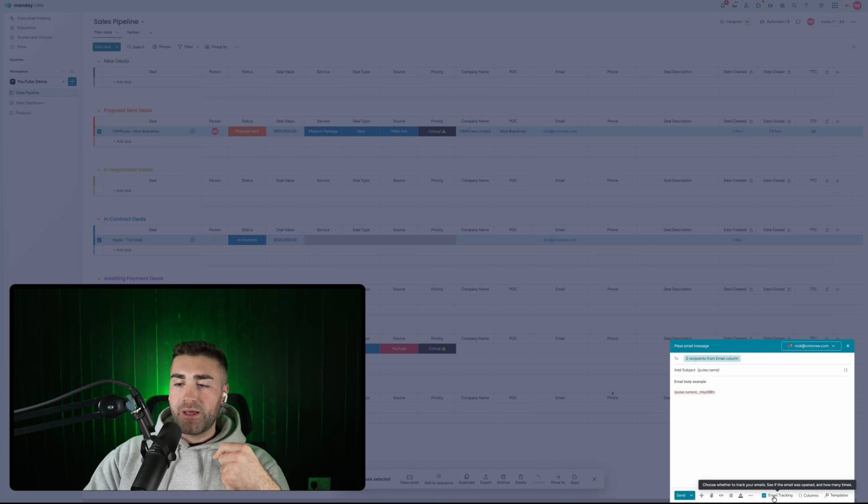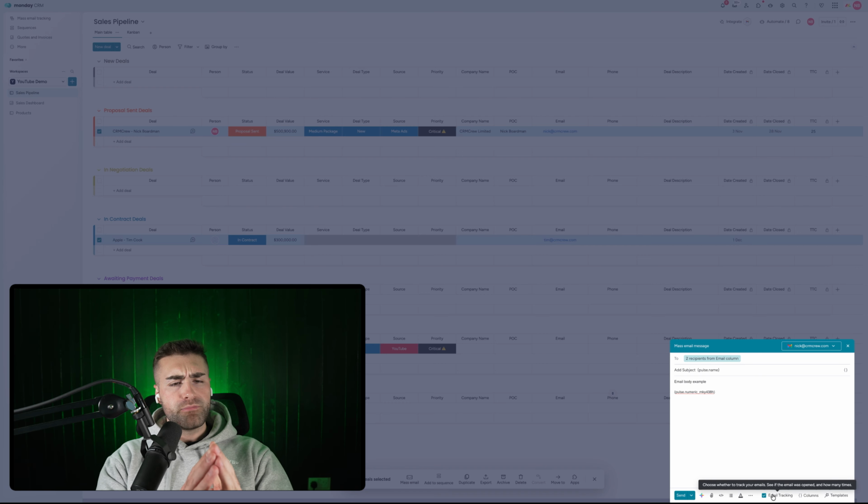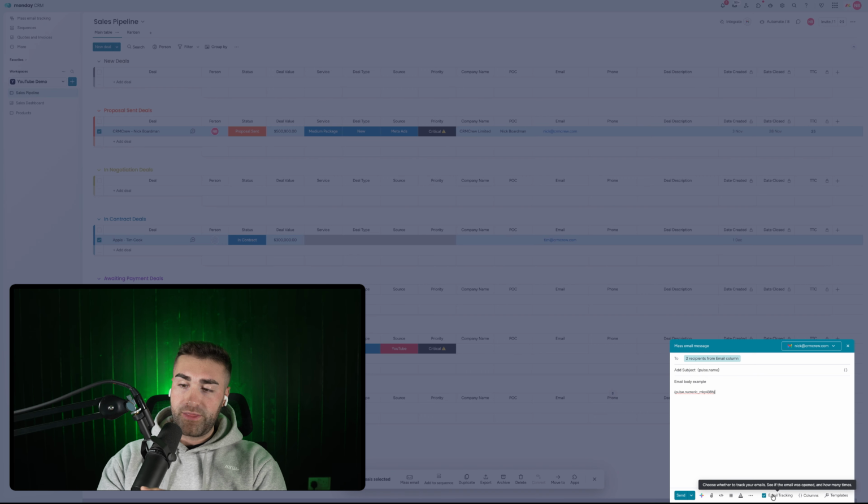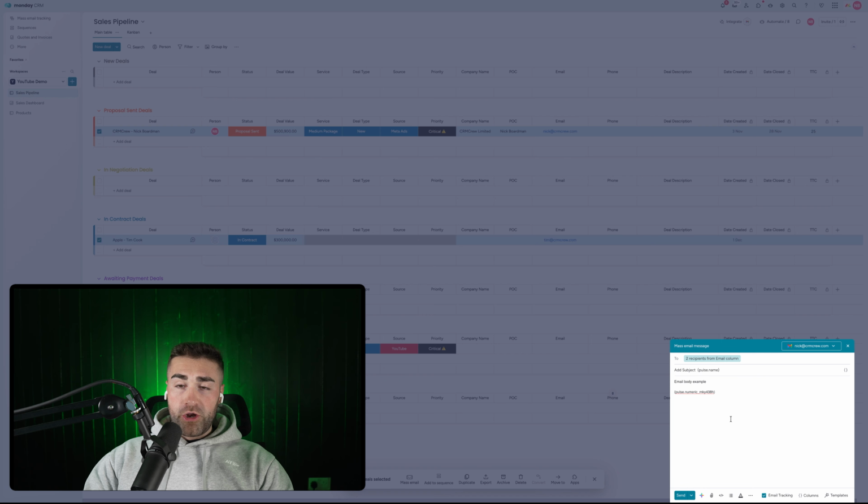Now, one other nice thing about this is email tracking. Email tracking will allow you to track if someone's opened an email that you've sent and/or they have clicked a link within the email as well, I believe. So that's quite useful. It doesn't work all of the time. It's not 100% successful. But it is decent, so it's probably worth having turned on if you want to see how many times someone opens your email. Then you've got columns. Columns we've already been through, and then we have templates.